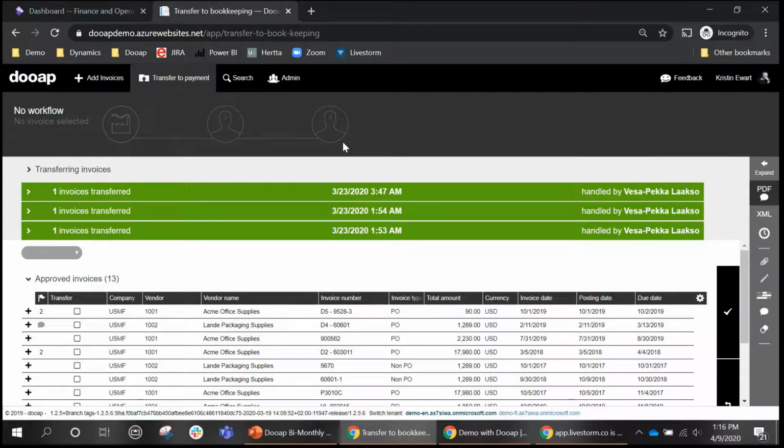So from here, the user would select the invoices they would like to transfer. If they want to select them all, there's a checkbox right here in the transfer field, and it would highlight all of the ones available to be approved.